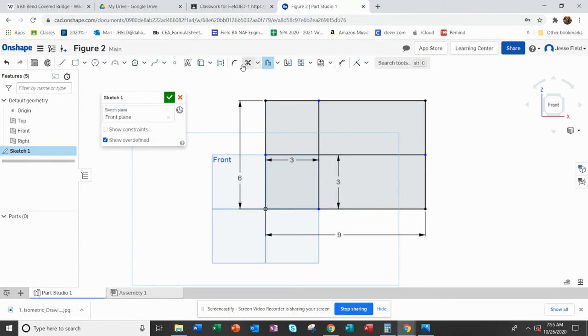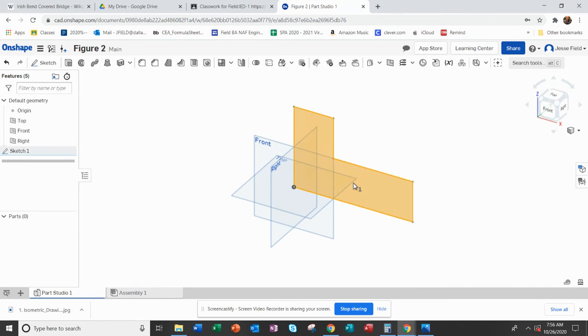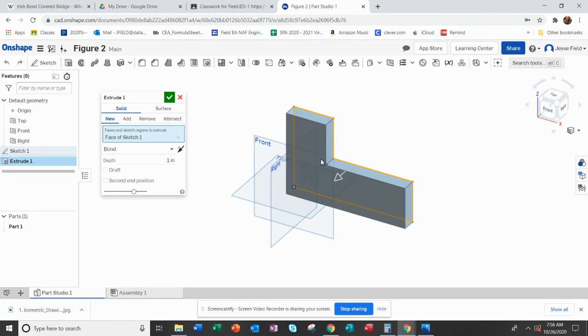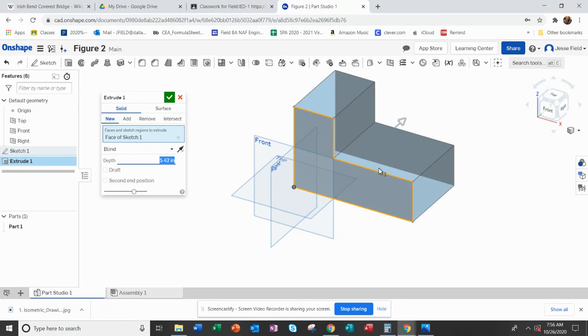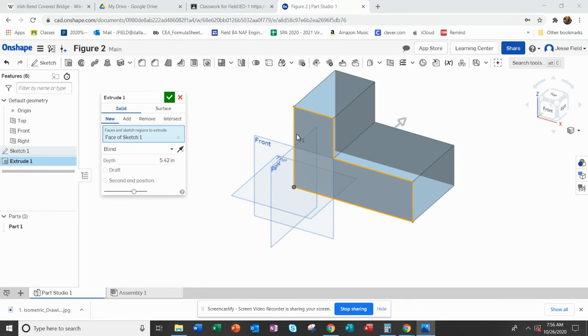Okay, and I can get in there and just trim the excess with the scissors here. Done. Highlight that profile, that closed profile we just created, and hit extrude. And again, the depth of this is 6 as well. So I can measure 1, 2, 3, 4, 5, 6. So I can just type that in here.